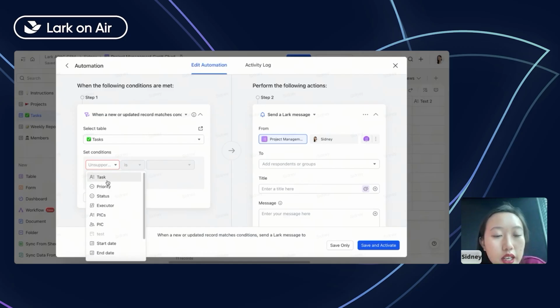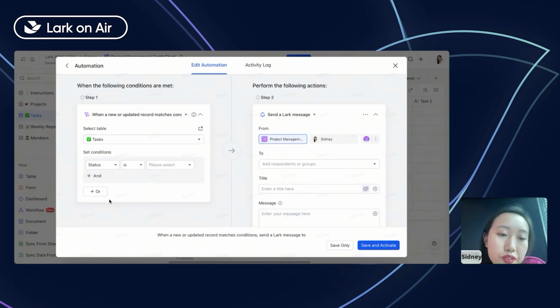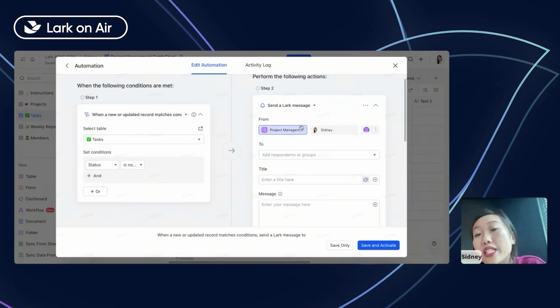Let's see the task name. The status is not empty. So every time a new task is submitted and the status is not empty, a Lark message will be sent.